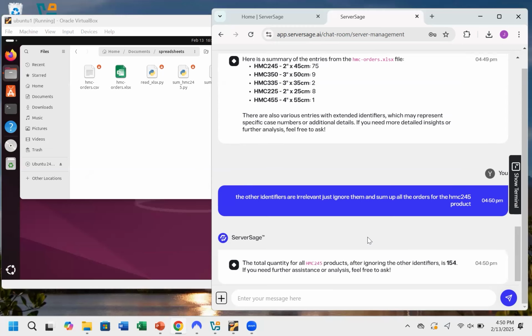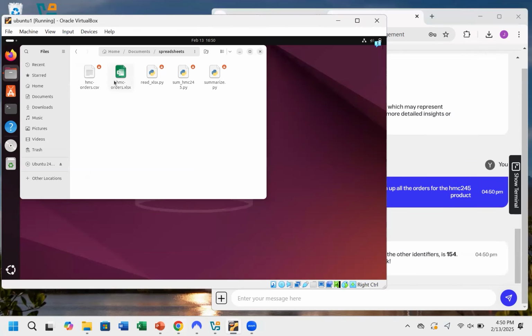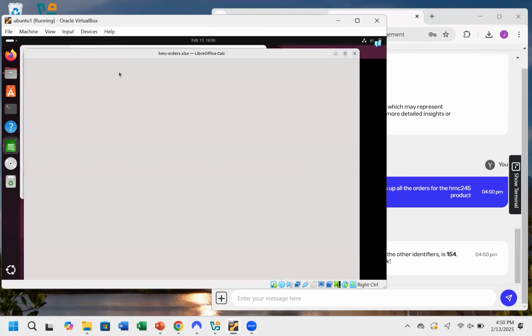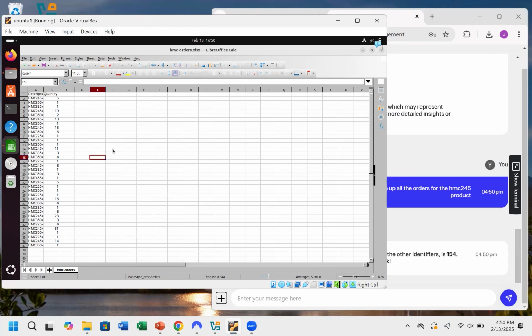Okay, great. ServerSage has come back with a quantity count of 154 for the HMC 245 product. Let's go to the spreadsheet in the VirtualBox VM and do a manual count. Here's the spreadsheet, and as you can see, it's got two columns, one with the product code mixed in with descriptions and the other with the order quantity.